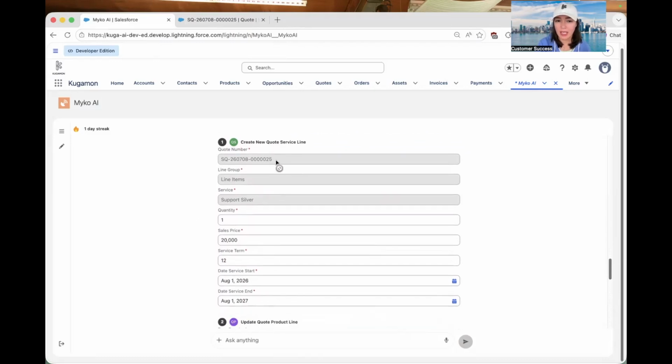Okay, so let's look at what it's proposing. Here, the quote that it's modifying is the correct one because this ends in 025, and that matches with the end of the quote here in my second tab. So just double check that that's true for you as well.